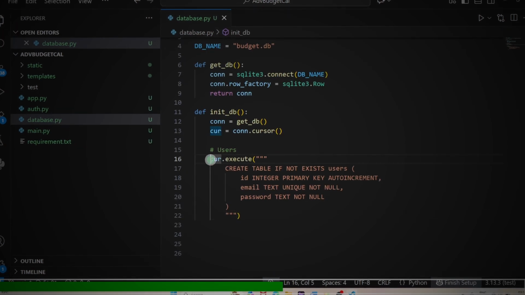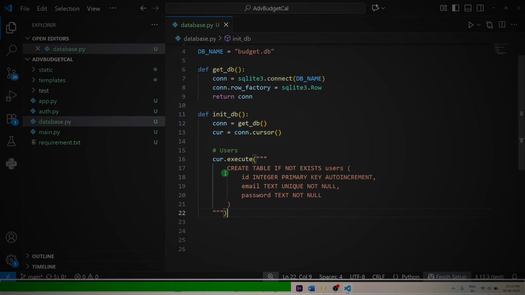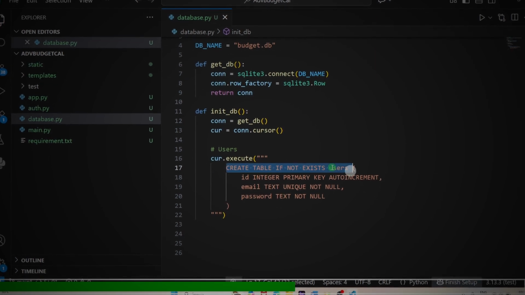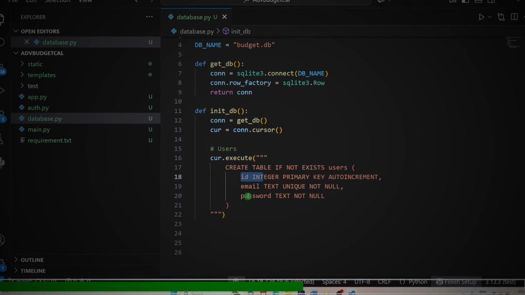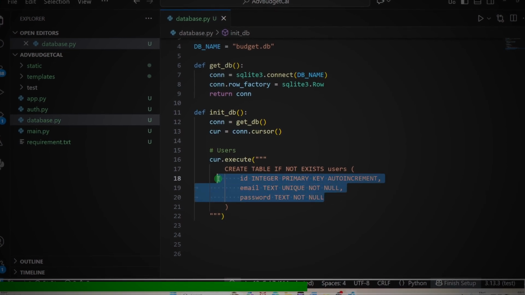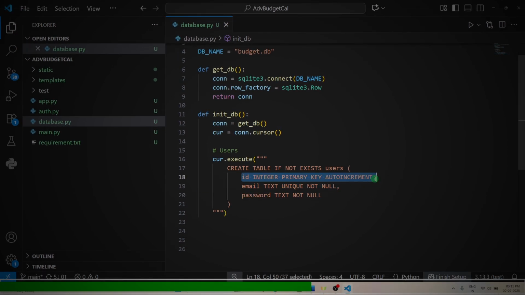First, let's create our users table. To create the users table, we have to execute this SQL statement. Now this is pretty straightforward. It says create the users table if it is not there in the database. Now this table will have id, email, and password as the columns, and id is the primary key.